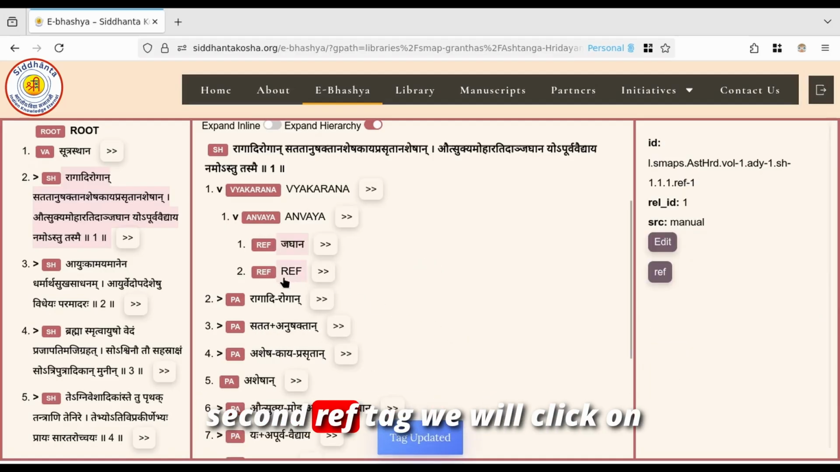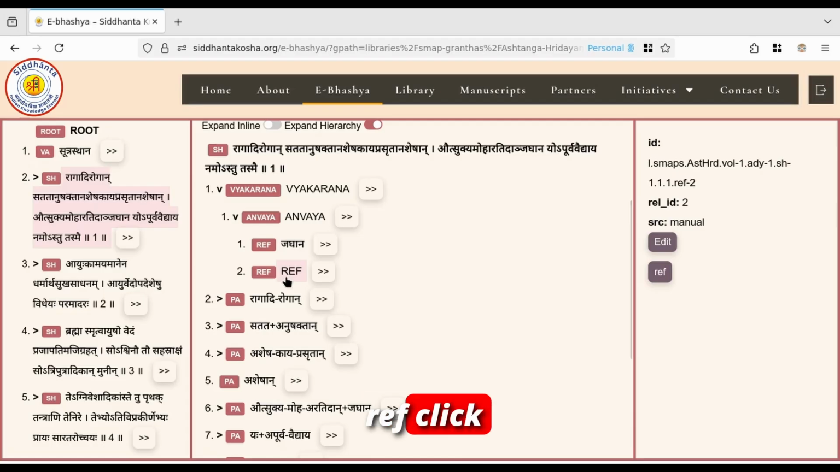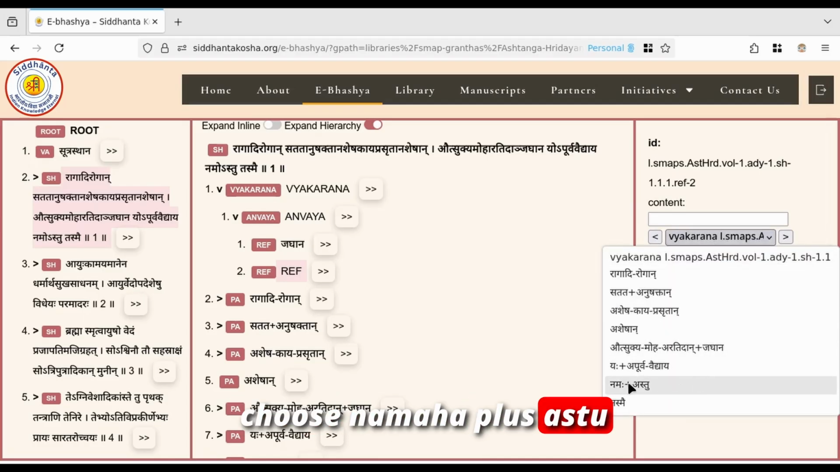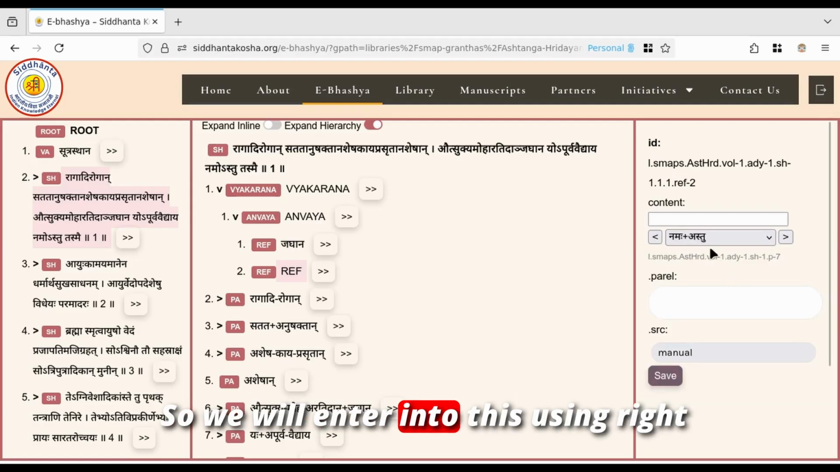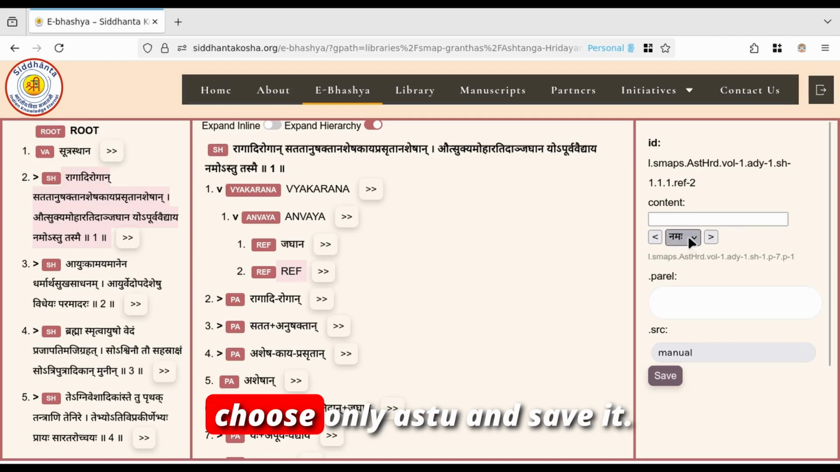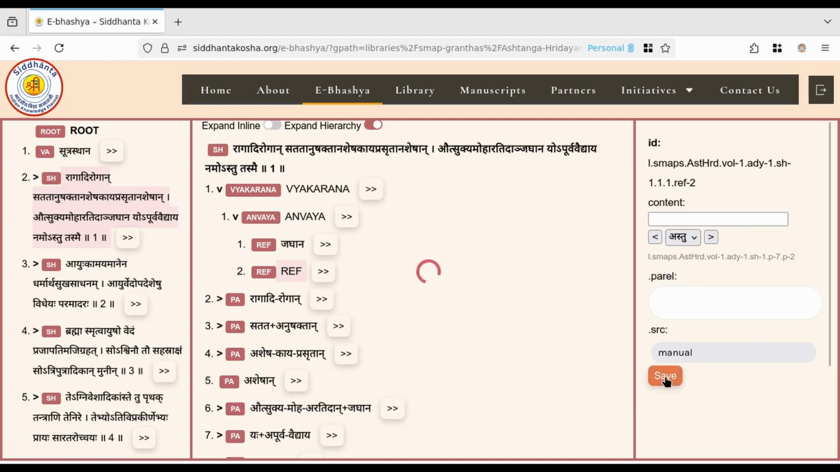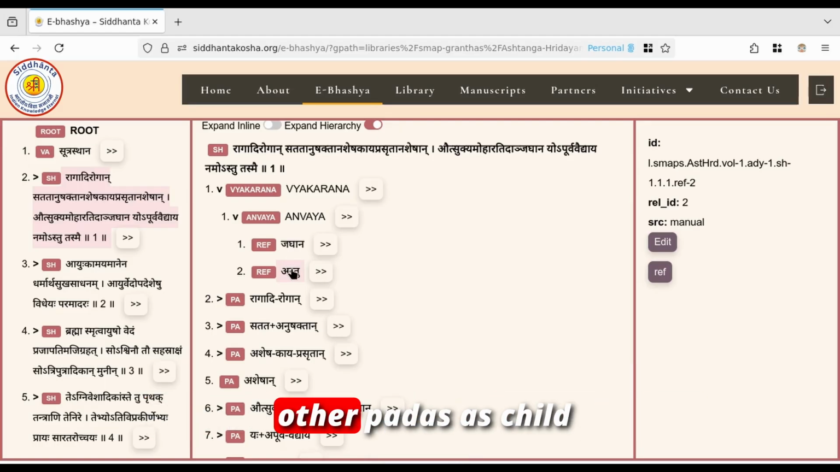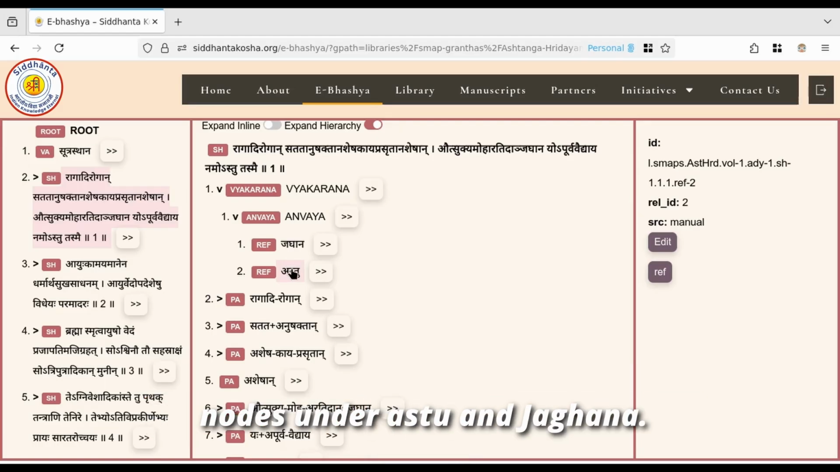Similarly, for the second ref tag, we'll click on ref, click edit, travel one level up and choose Namaha plus Astu. Our target is only Astu. So we will enter into this using right hand side arrow and choose only Astu and save it. Now we will move on to adding all the other padas as child nodes under Astu and Jaghana.